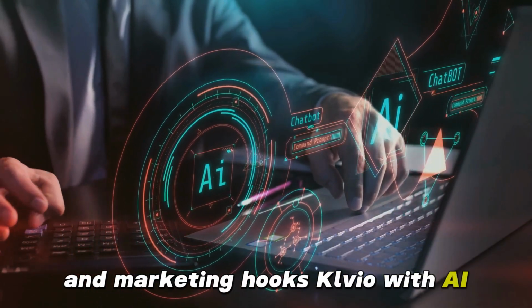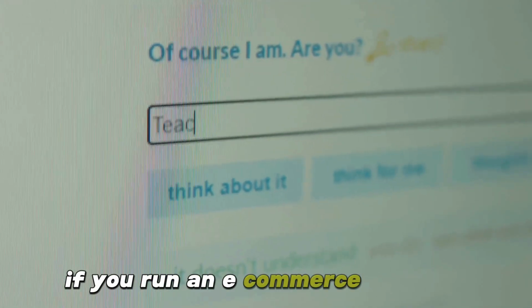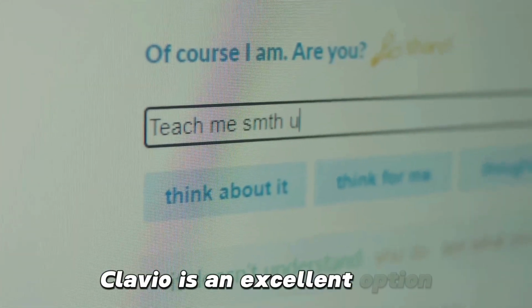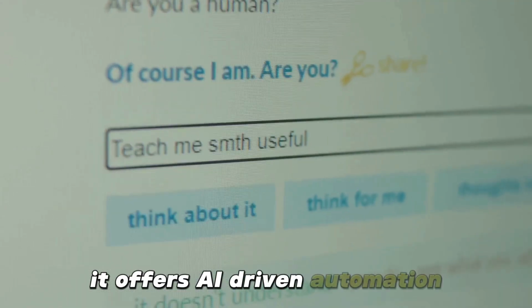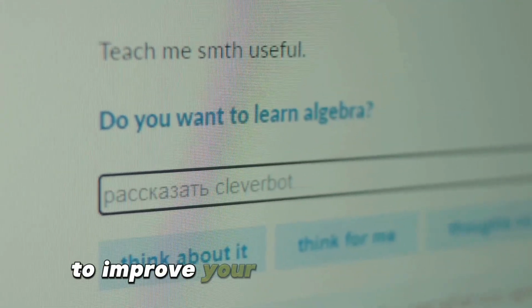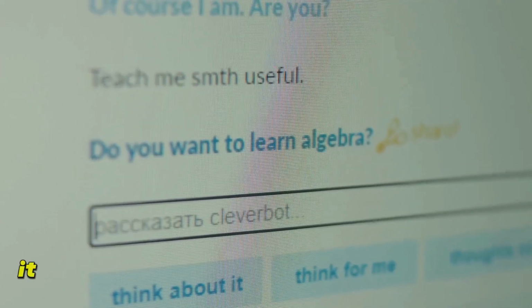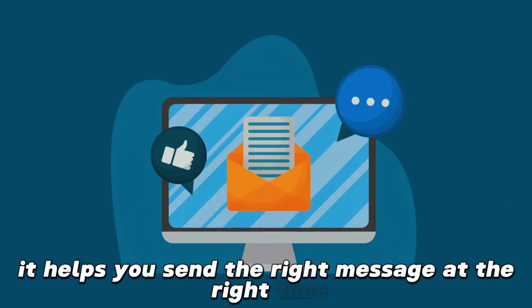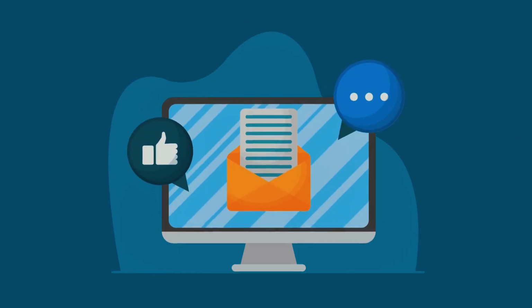Klaviyo with AI. If you run an e-commerce business, Klaviyo is an excellent option. It offers AI-driven automation, predictive analytics, and personalized content suggestions to improve your email marketing performance. It helps you send the right message at the right time to maximize conversions.